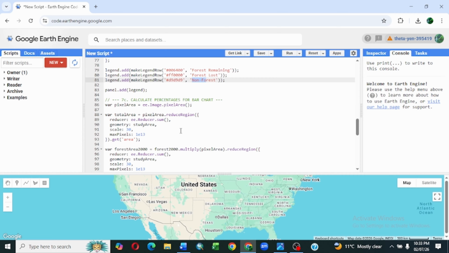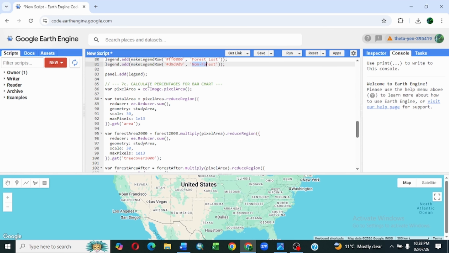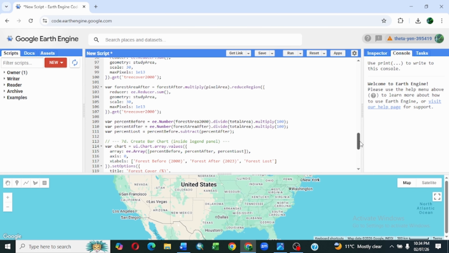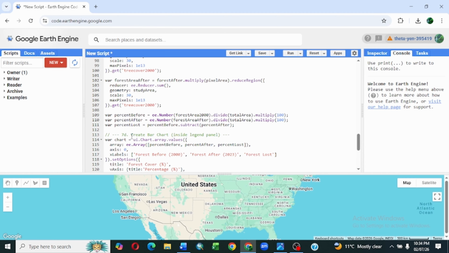So next we calculate the forest area and percentages to create a bar chart. Calculate percentage for bar chart. We calculate total area and forest area, then compute the percentage change. So here we will create the bar chart inside the legend panel.